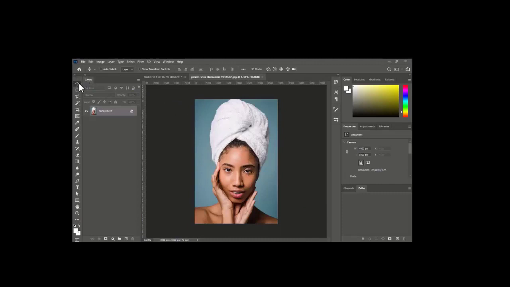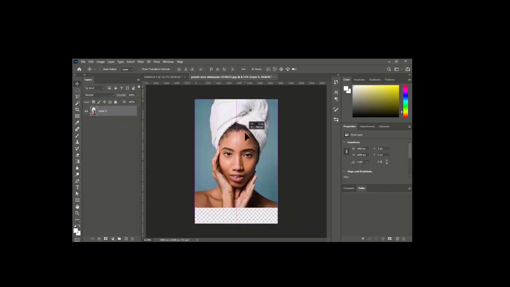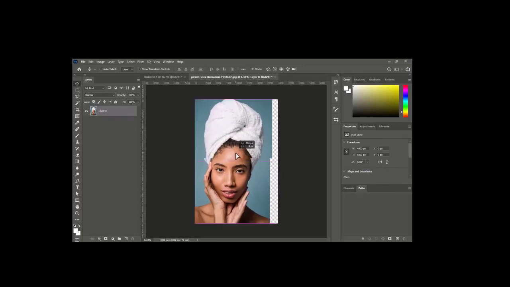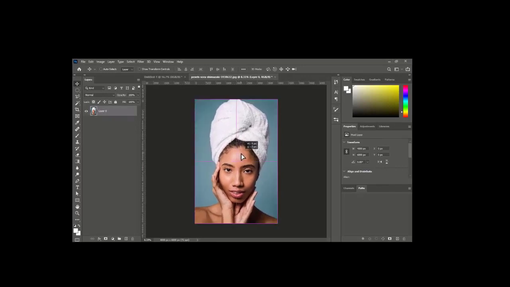So with my move tool selected, I can come over here and move. Let me unlock the background. And I can come over here and move this image around. So that's the function of the move tool. Alright, so there are other functions. If you right click, it will show you other options here. So I'm not going to be illustrating most of them, but I'll just focus on the major ones.